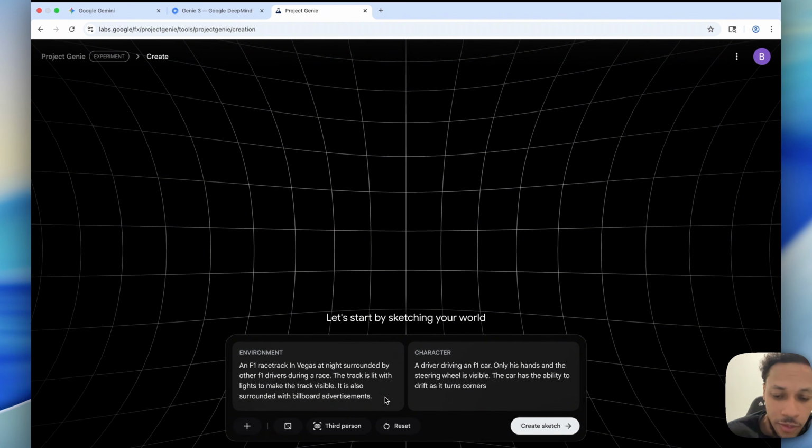So for the description of our character, we're saying it's a driver driving the F1 car. Only his hands and the steering wheel is visible. The car has the ability to drift as it turns corners. So for our character description, it's a little bit of a mixture of an object and a person, right? Because it's a driver, but he's also in the car. So we're going to see how Genie handles that.